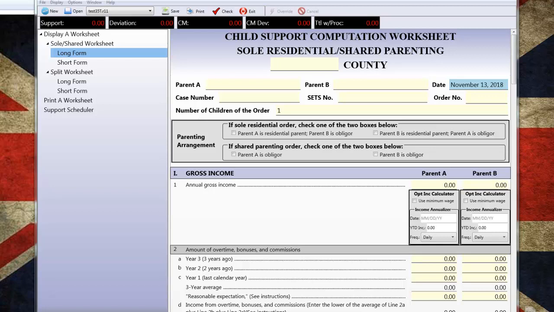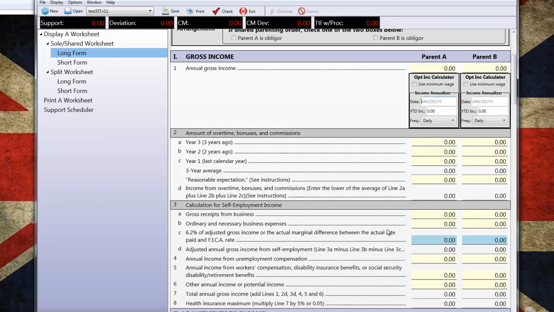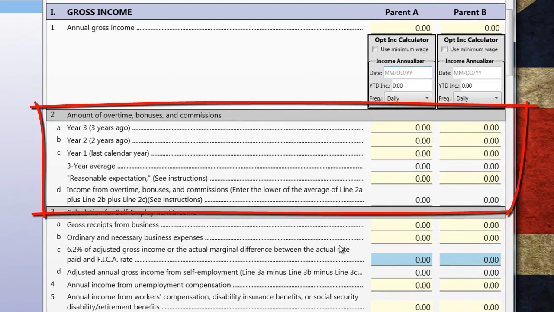Let's start with the income section. That's lines 1 through 8. I'll scroll them into view here. I don't think it's changed much. The lines of the old and new worksheets are essentially the same, although they're numbered slightly differently because overtime, commissions, and bonuses now has its own line number.